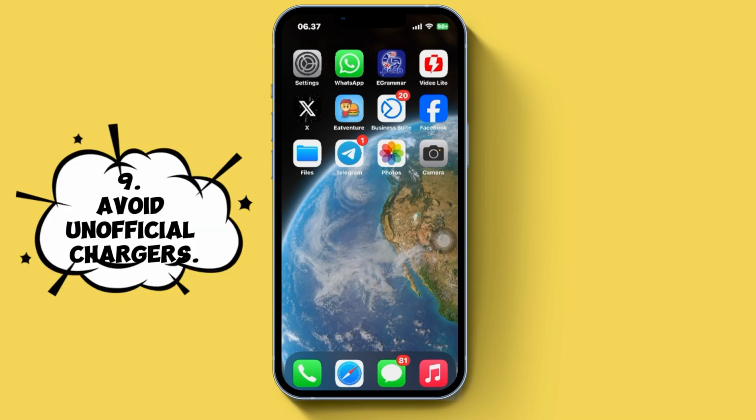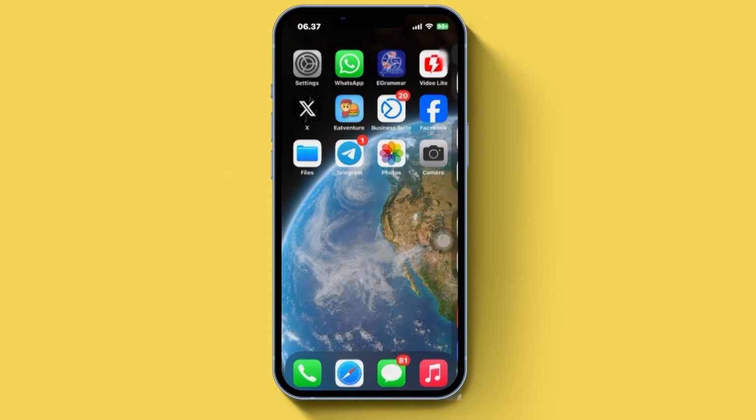9. Avoid unofficial chargers. Charging your iPhone for too long or using unofficial chargers can cause overheating. Use official Apple chargers. Ensure you use Apple-approved chargers and cables. Unplug after full charge. Unplug your iPhone from the charger once it's fully charged.